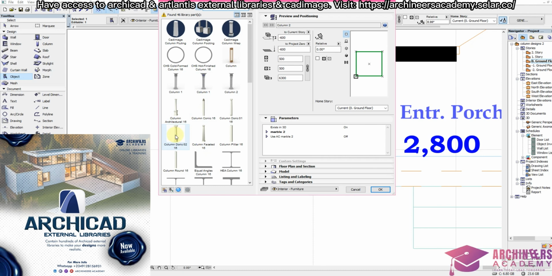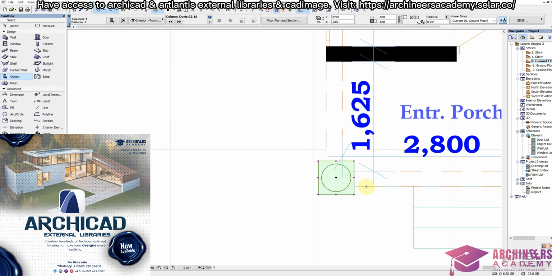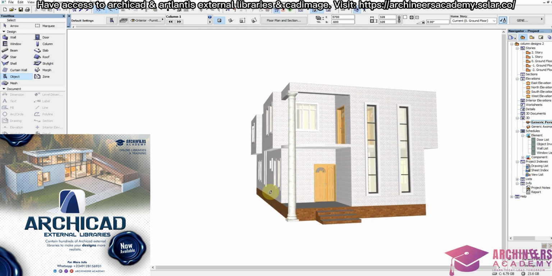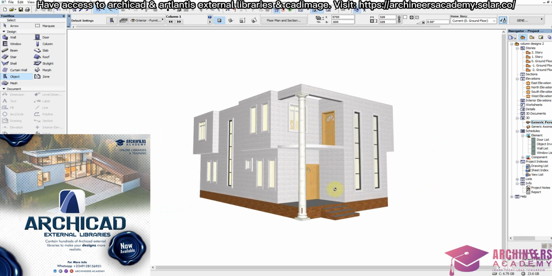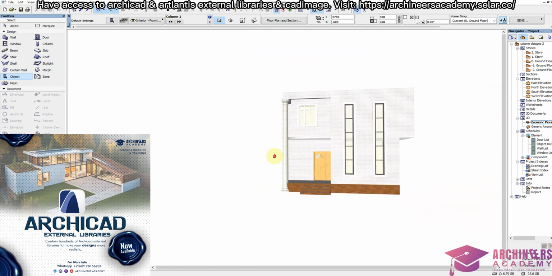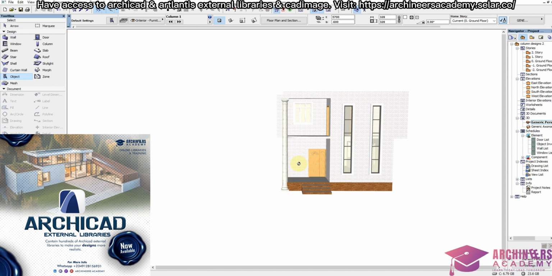Let's use this, and it's going to 6'3". You can choose to increase it a bit to around 500 by 500. So let's check this. Wow, this is amazing columns. As you can see, you can even choose to edit it. You can make this theme sticker in the settings. So these are already made columns in Archicad.